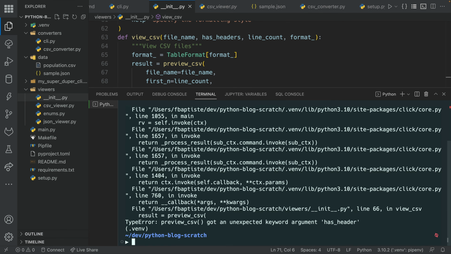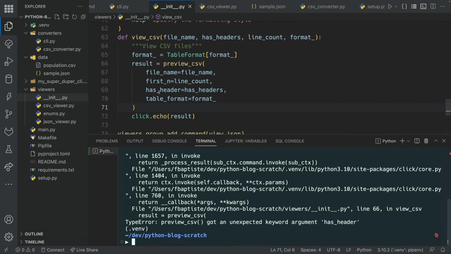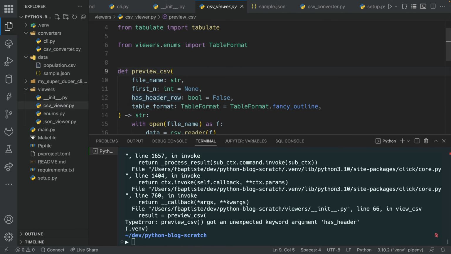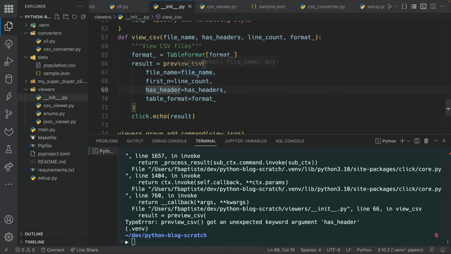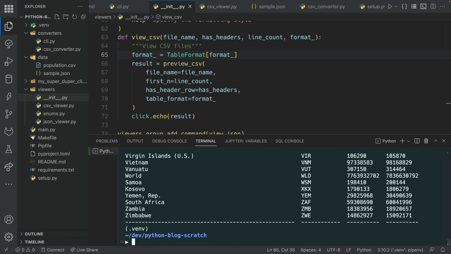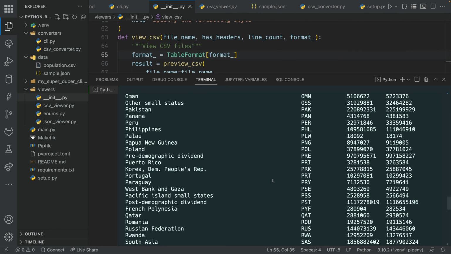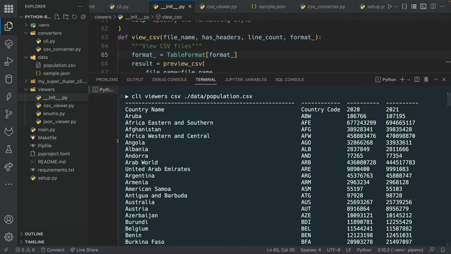Okay, so let's take a look first of all at the bugs. Preview.csv got an unexpected keyword argument called has header. And so it's most likely because preview.csv has header row. So let me go ahead and do that. Has header row. Let's try this again. And there we go, that worked. So as you can see, we now have our entire table. Now you'll notice though that country name, those headers didn't show up as headers, and that's because we didn't tell the CLI that this file has headers.